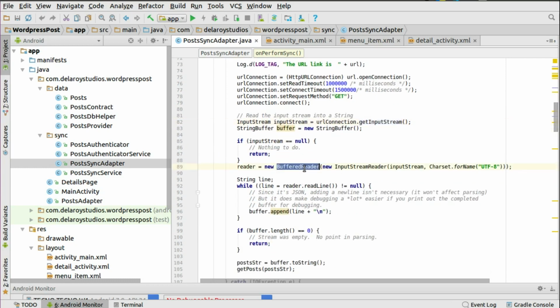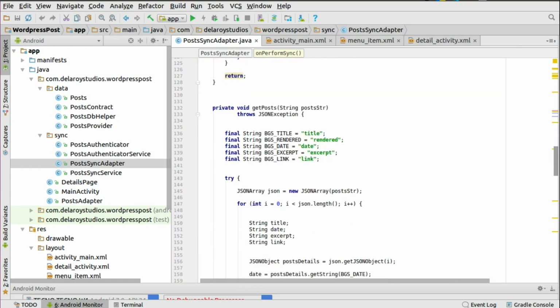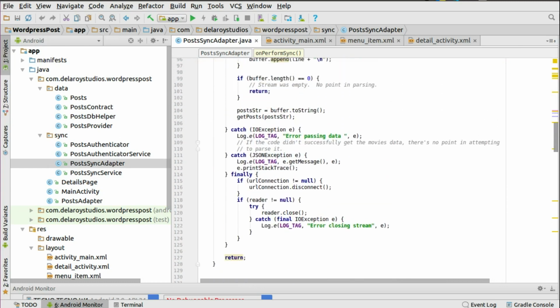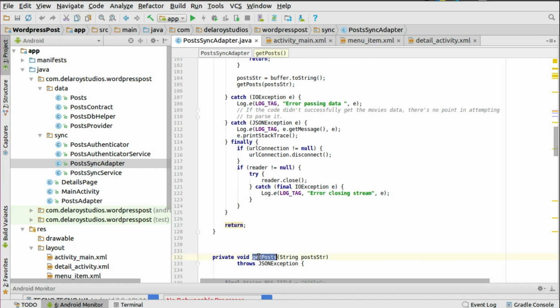Also, you pass that into the BufferedReader, and the BufferedReader listens to the input stream that's gotten from the URL connection, and you start to read each line of the JSON so you can start to decompile. At the point of reading each line of the buffer, you'll be using a method called getPost, which takes in the buffer string as the parameter and throws a JSONException.